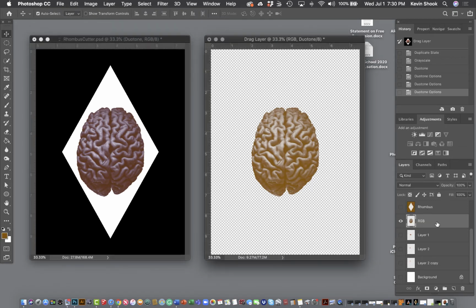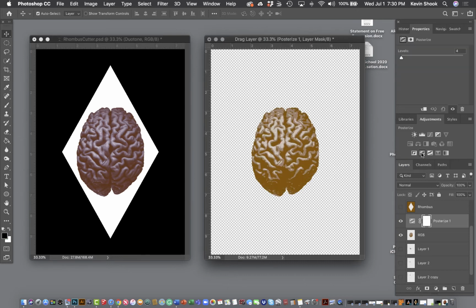So here, RGB layer. Now we're going to posterize this. The way we're going to do this is go to your adjustment tabs over here, the bottom row, and it should be the third one, or where is it? The second one, sorry. We're going to posterize it. Click the second icon here, and in the properties palette up on top where the history was, you get your levels. Its default goes to 4.